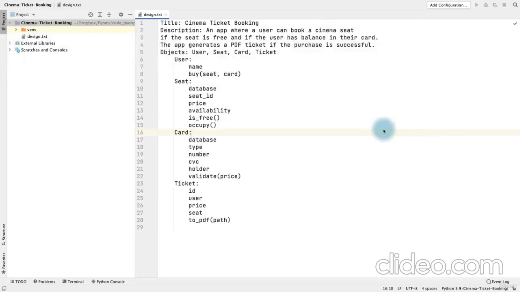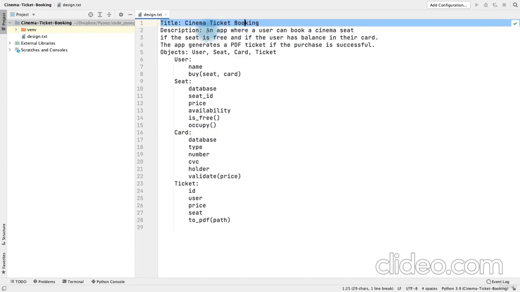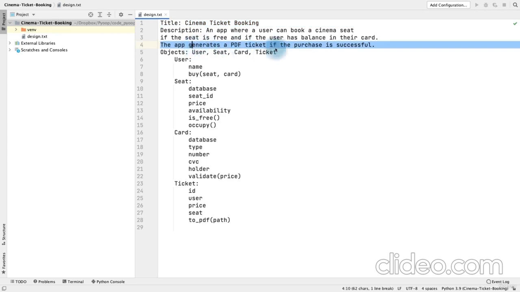I hope you're having a good time developing this app, and this is my design.txt file, so my thought of how this app should be structured. So that's the title, Cinema Ticket Booking. The description: this will be an app where a user can book a cinema seat if the seat is free and if the user has a balance in their bank card. We're talking about enough balance given the price of the ticket, and the app generates a PDF ticket if the purchase is successful. That's what this app should do more or less.